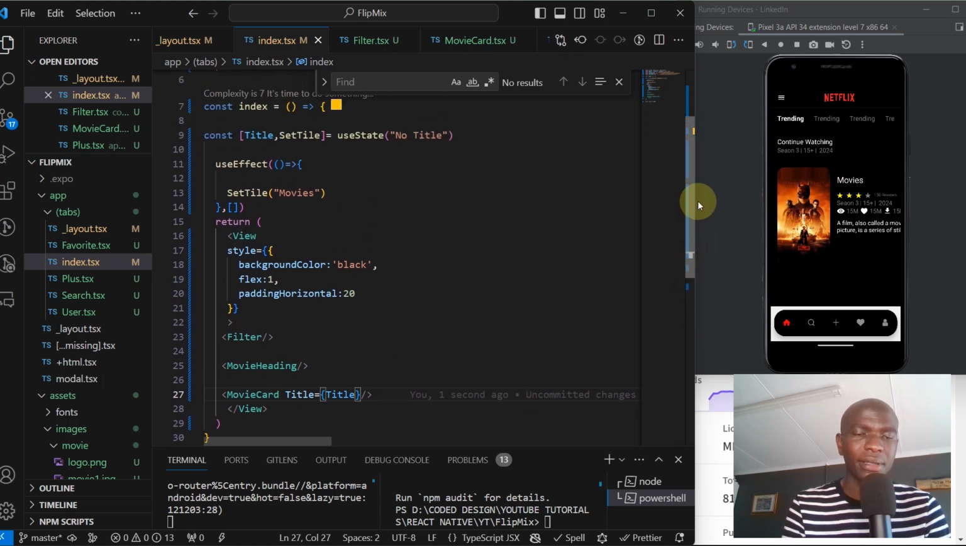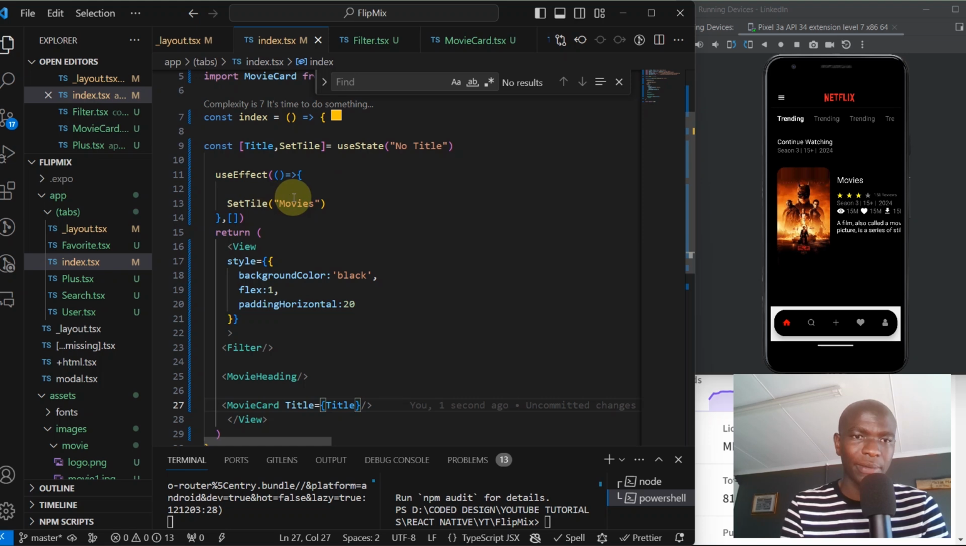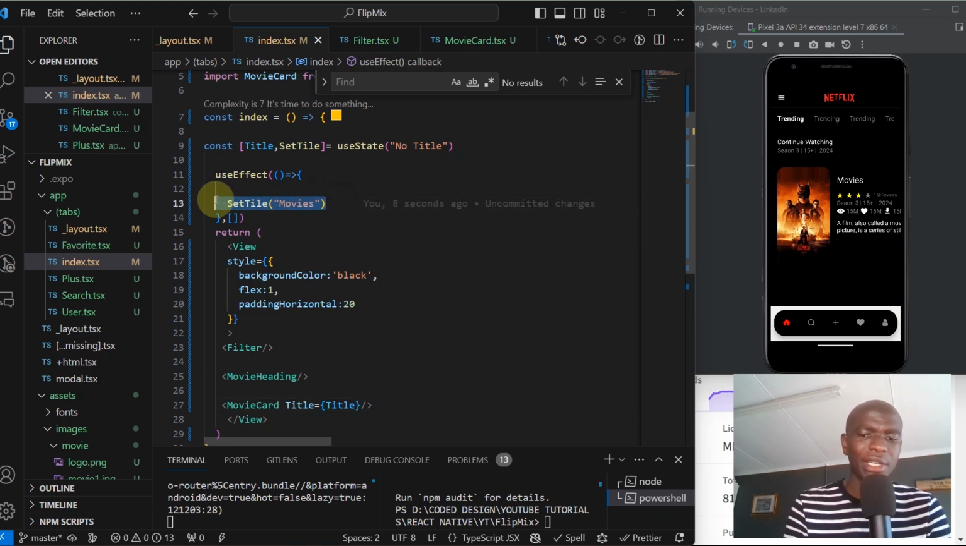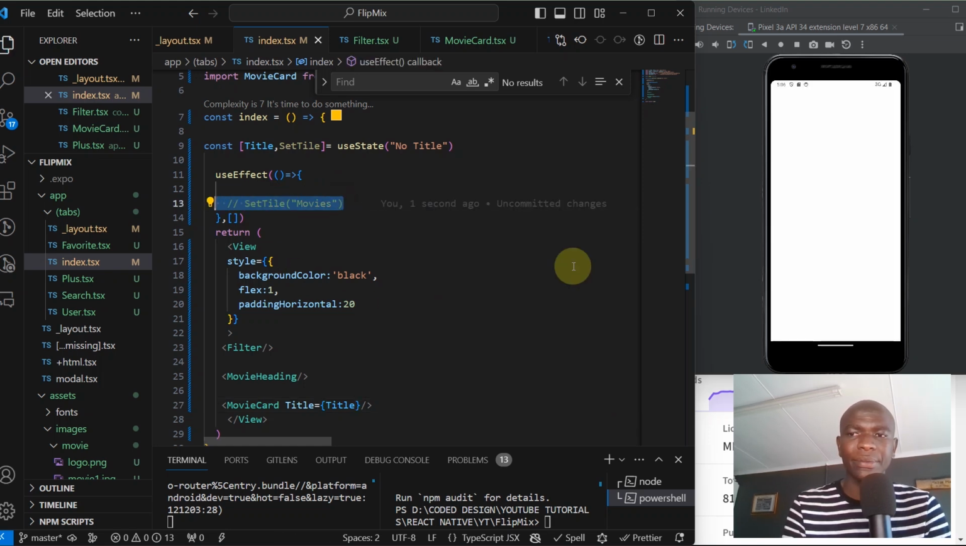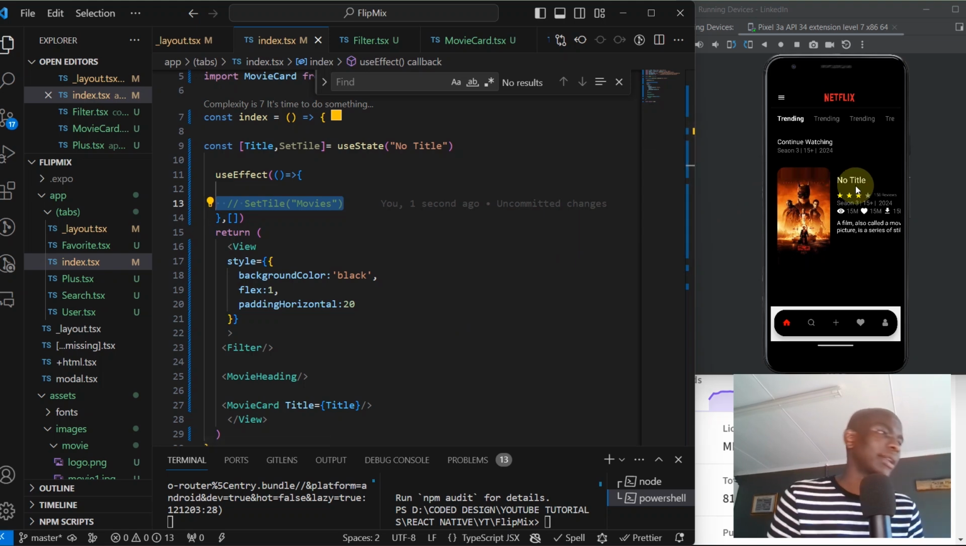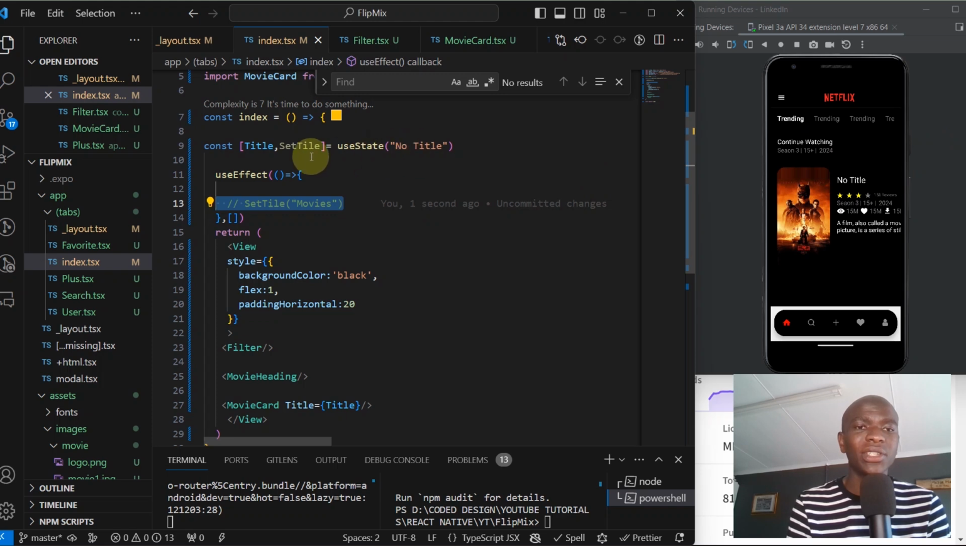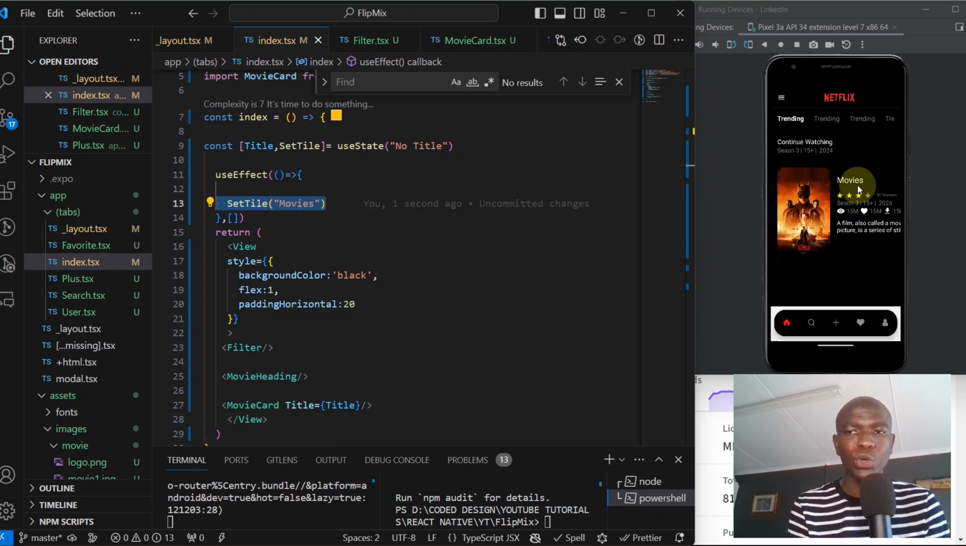Where is this movies coming from? It's coming from here. What if we change the default one, "no title"? My sincere apologies about that. Let's continue, guys. As you can see, if we didn't change it, the default is going to be "no title", but when we load, it's going to be the title.